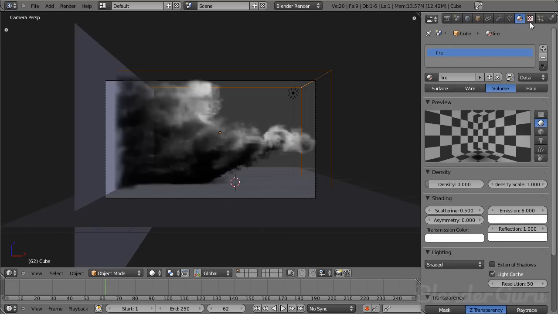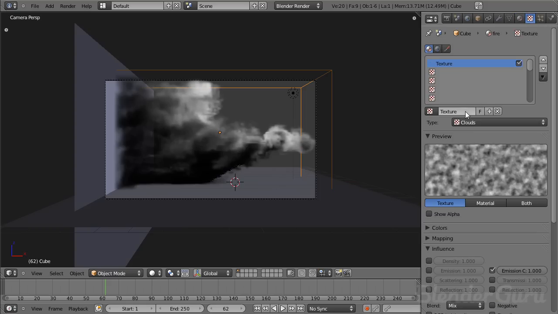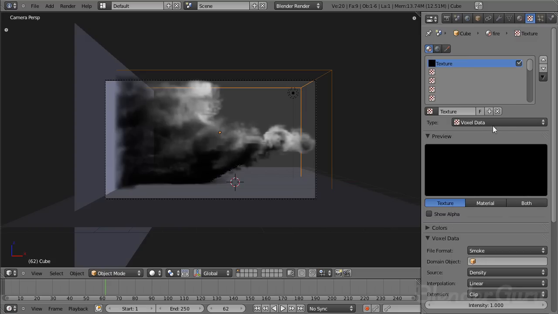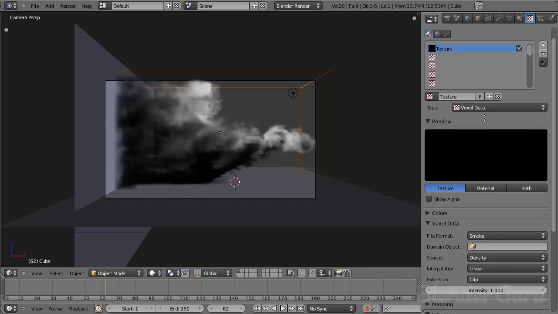Now we need to jump over to the texture panel. Going to add a new texture, and we're going to change the texture type to voxel data. Voxel data basically means it's now going to use the voxel data, which is this smoke simulation right here, to render. So now we've selected that.